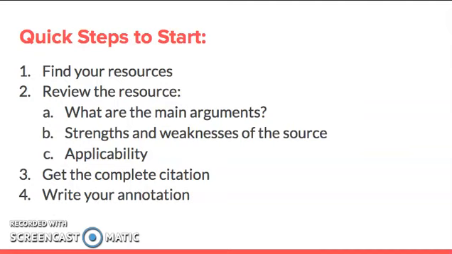So, getting started with your annotated bibliography. Here are some quick steps you can use to get started. First, you'll want to go ahead and find the resources that you want to use for your project and your annotated bibliography beforehand. You can use the C.G. O'Kelly Library website to help you find sources, and also contact a librarian to help you.